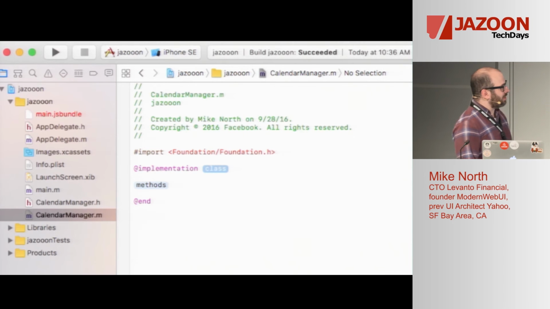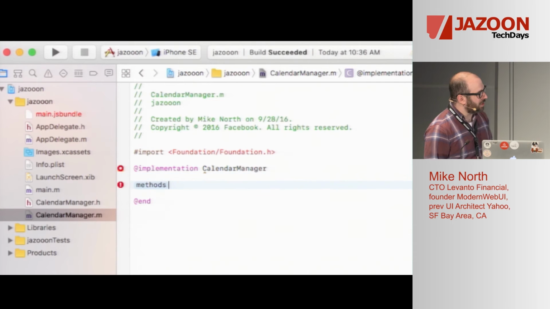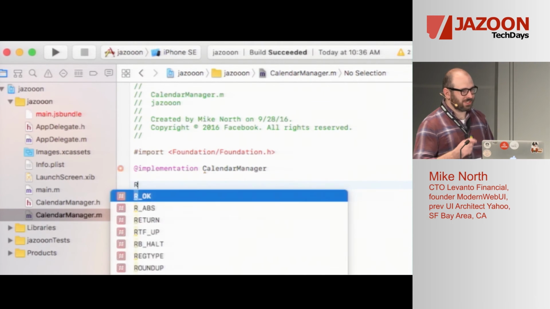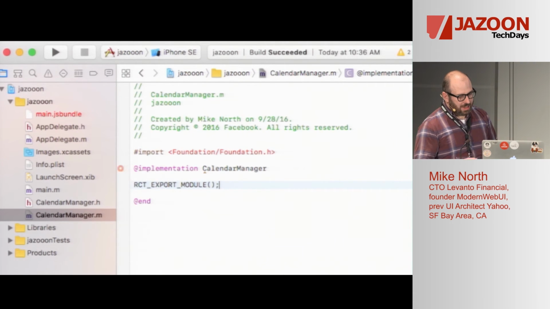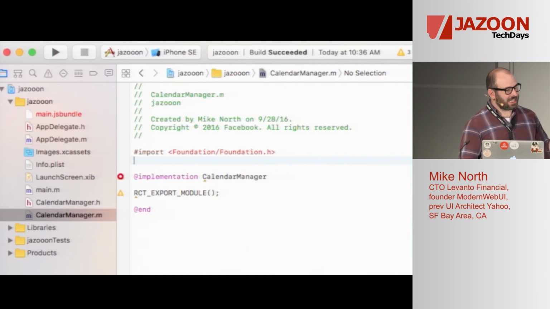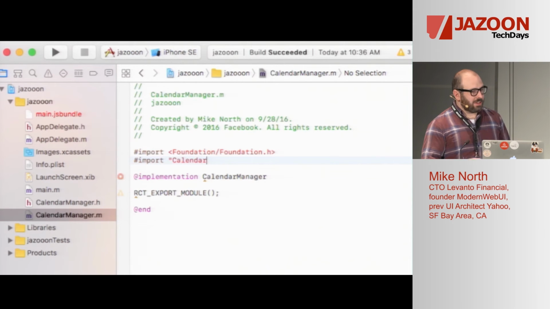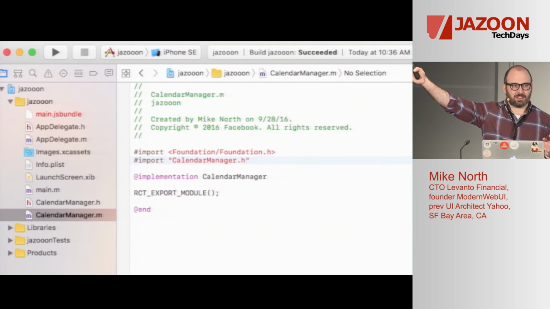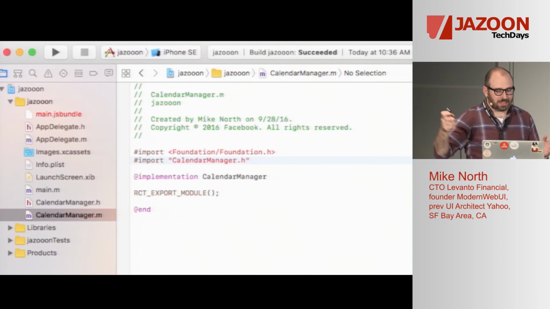So we're going to include our necessary headers. We're going to implement Calendar Manager, and then we're going to use what's called a precompiler macro. And I'll show you what that is, although I just think it's interesting, not critical to know exactly how this works. But we're just going to say RCT export module. You see RCT in a bunch of places, that just means React. And what that's going to do is have React Native pick up on the existence of this thing and make it available as an ES6 module in your React Native JavaScript code. It automatically happens.